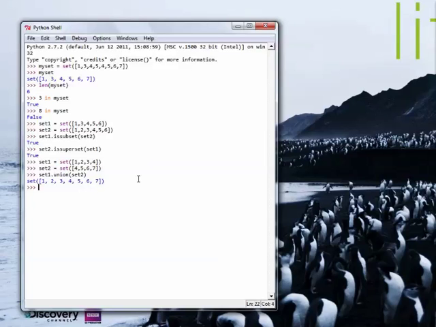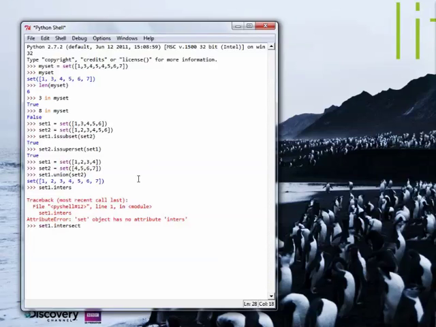Now the intersection of two sets is intersection. Oops, there was that intersection set 2.